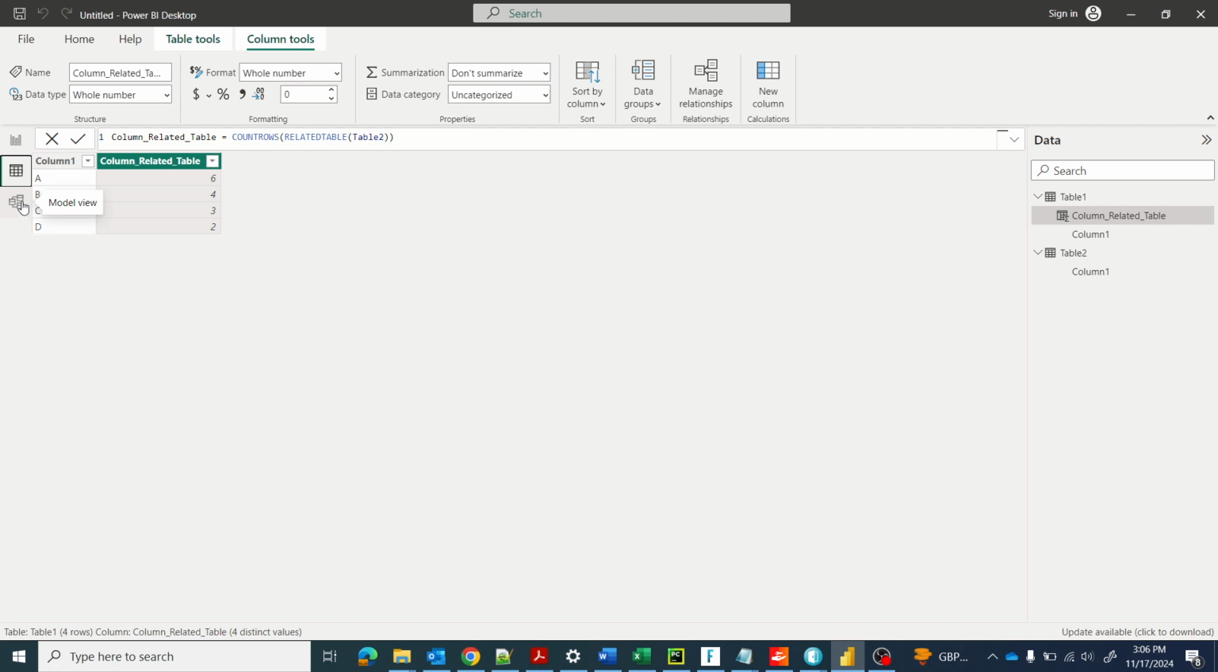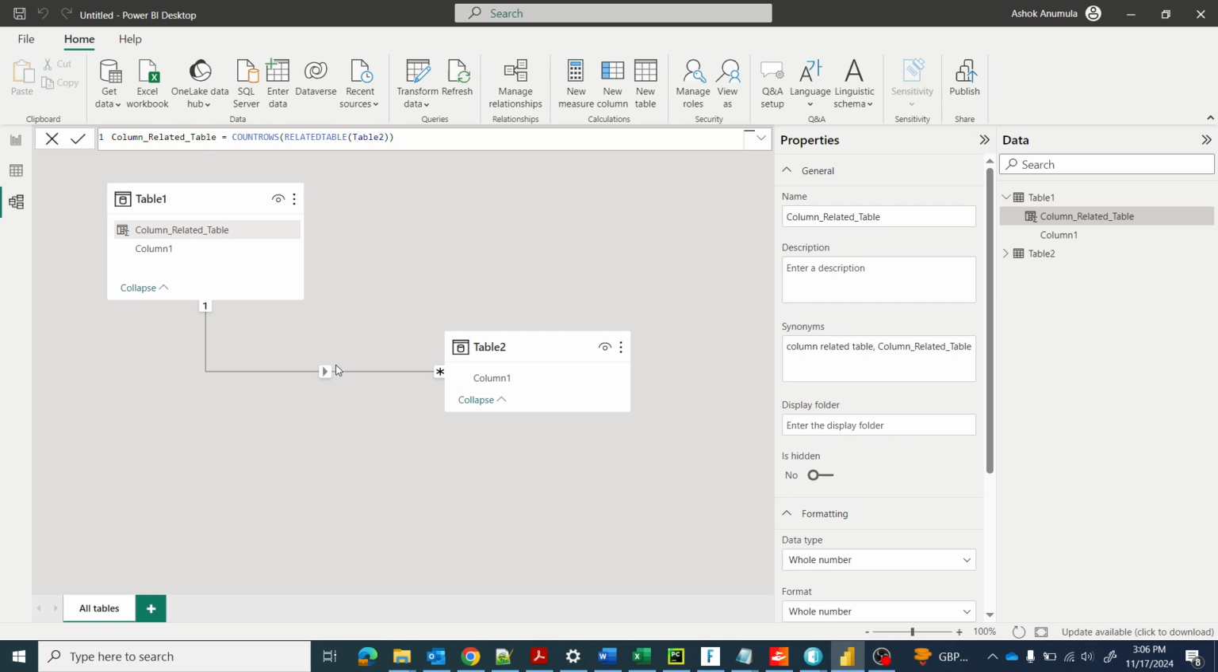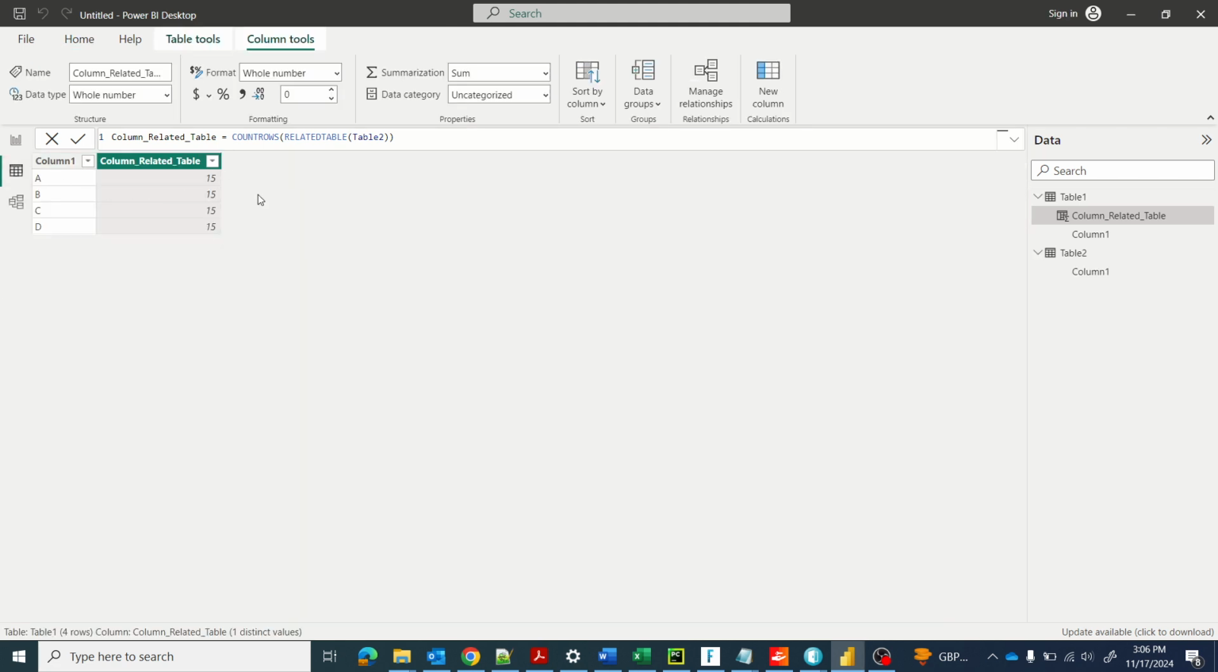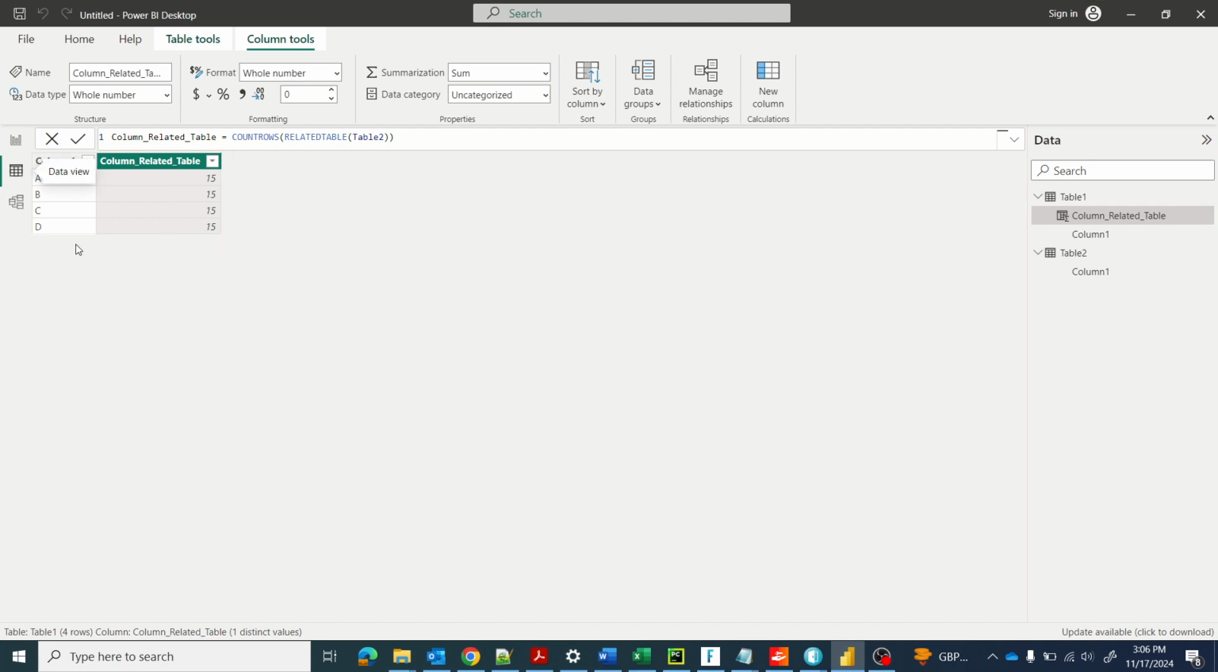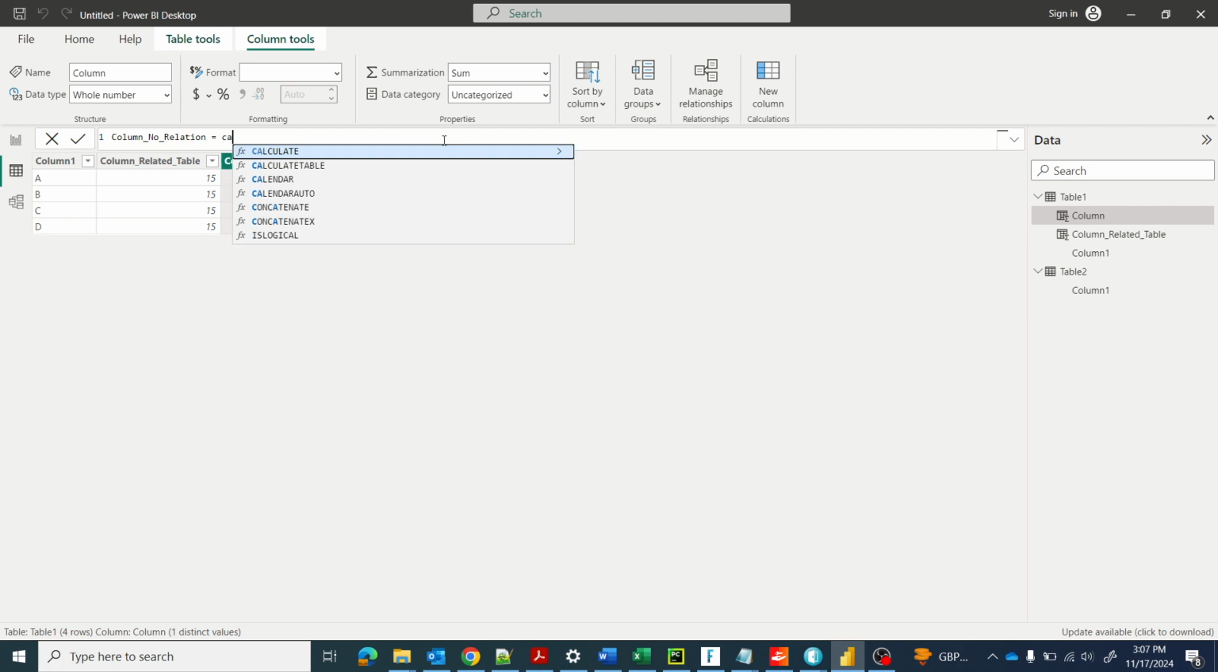Okay, so let's remove the relationship. Okay, and we can use a formula. These values will change because there is no relationship, right? So these values will get changed. But when there is no relationship, we'll use another formula using the CALCULATE function. Okay, when there is no relationship, then we'll use the CALCULATE function, right?